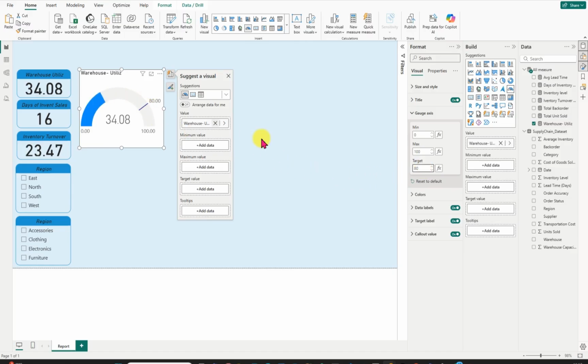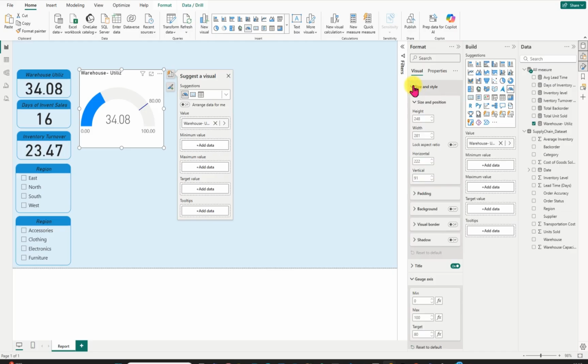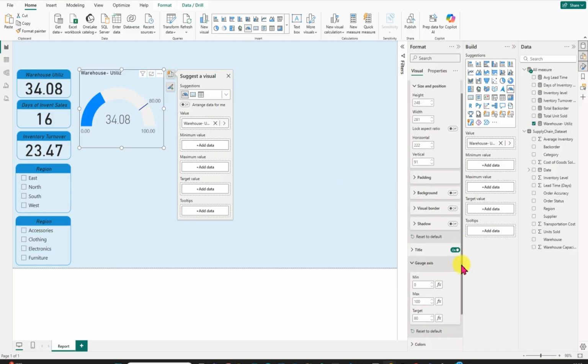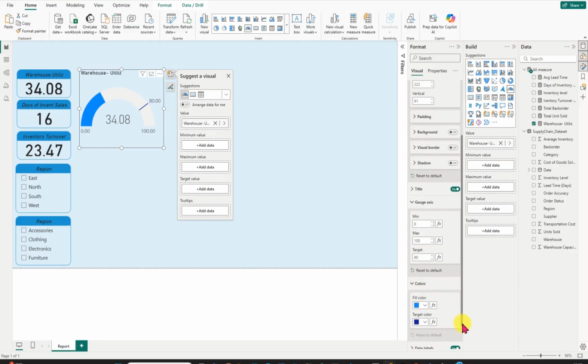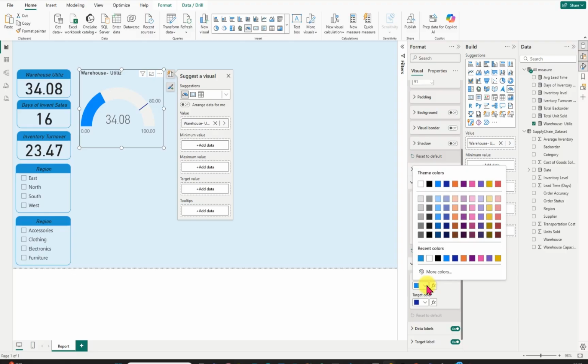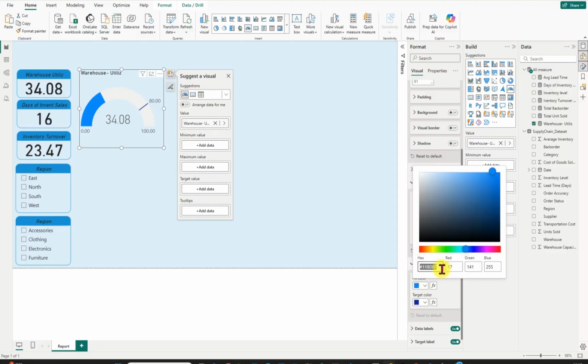Then I'm going to change. Let me go to callout value. No. Let me go to this. Let me remove the background. That's correct. I'm going to change this color. I will come back to the shadow. Let me go to the color, and I'm going to change this color to our normal color.